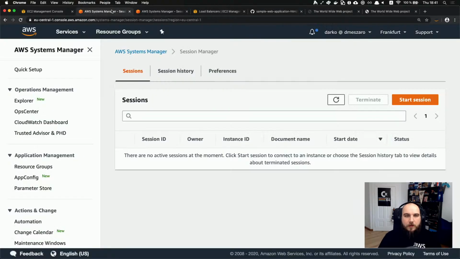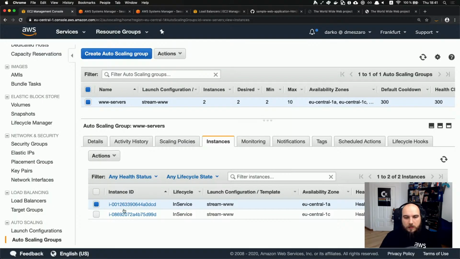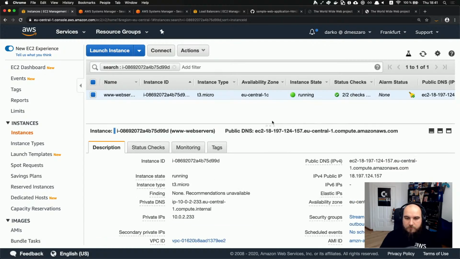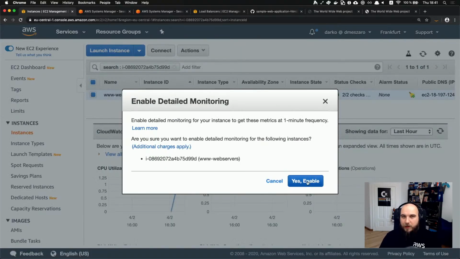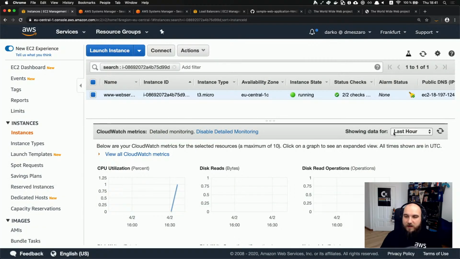If we go back to this, which instance did we connect to? It's 99D. If we go here and look at some of the metrics or monitoring of this instance, we'll see that CPU is just 1. But let's enable detailed monitoring, so we'll get monitoring every 1 minute. Otherwise, it's every 5 minutes. So we just give it a moment here until this picks up.